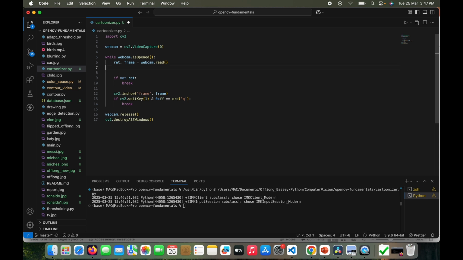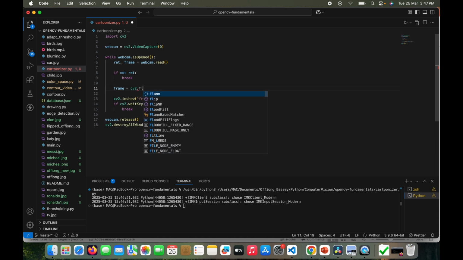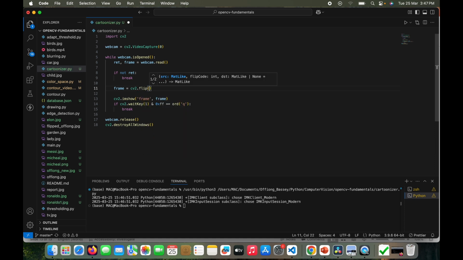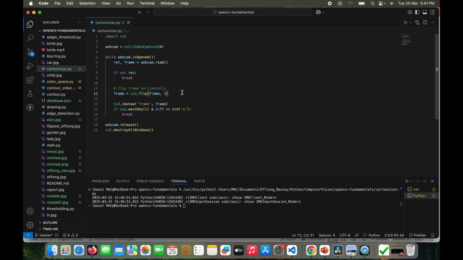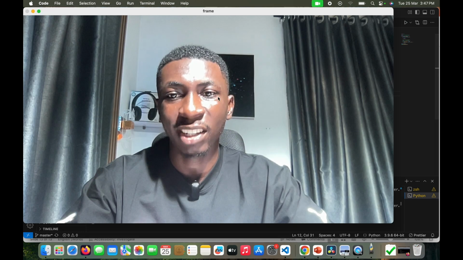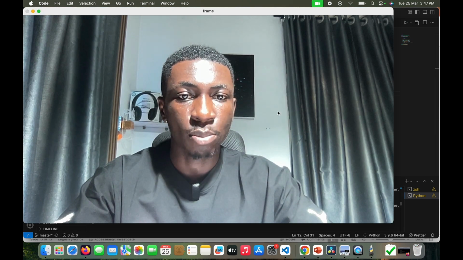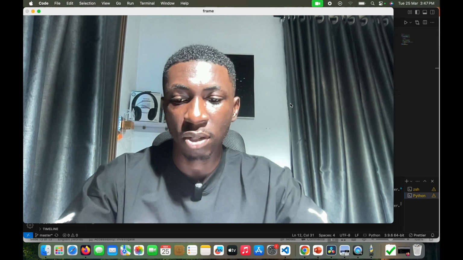So before that, frame is equal to cv2.flip. And what do we want to flip? We want to flip our frame, and we want to flip it horizontally and not vertically. So we want to flip it horizontally, that's left to right and not up to down or upside down. So let's visualize and see, and you see that's it. So this has moved from this part to this part, and this has flipped to this side, and that's okay.